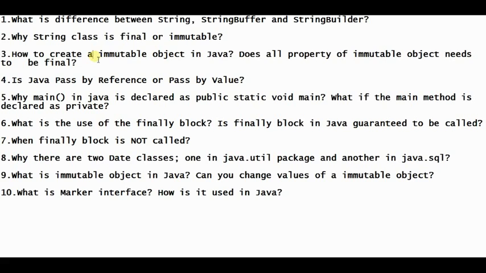Eighth question is, why are there two date classes, one in java.util package and another in java.sql package? It's because the date inside java.util provides date and time both, but with date from java.sql we get only date, we don't get date and time.